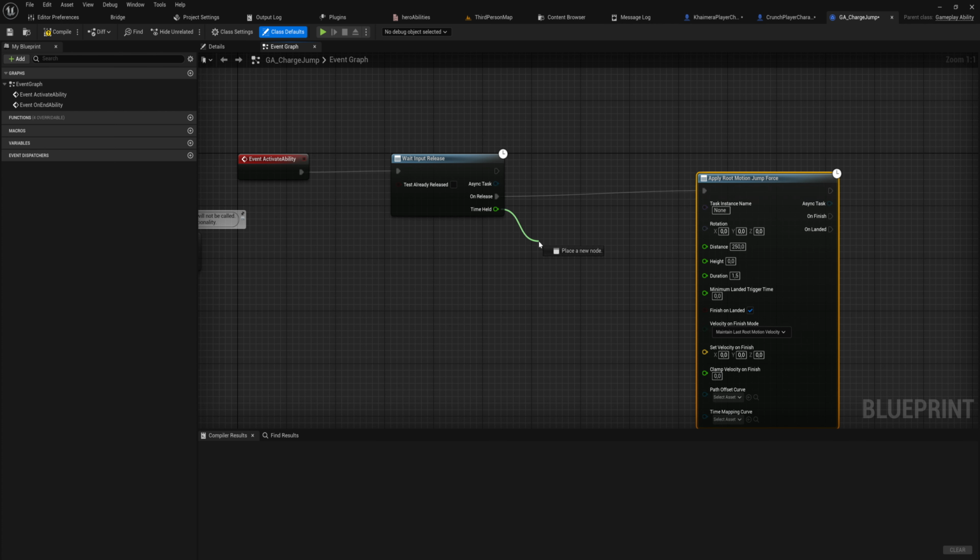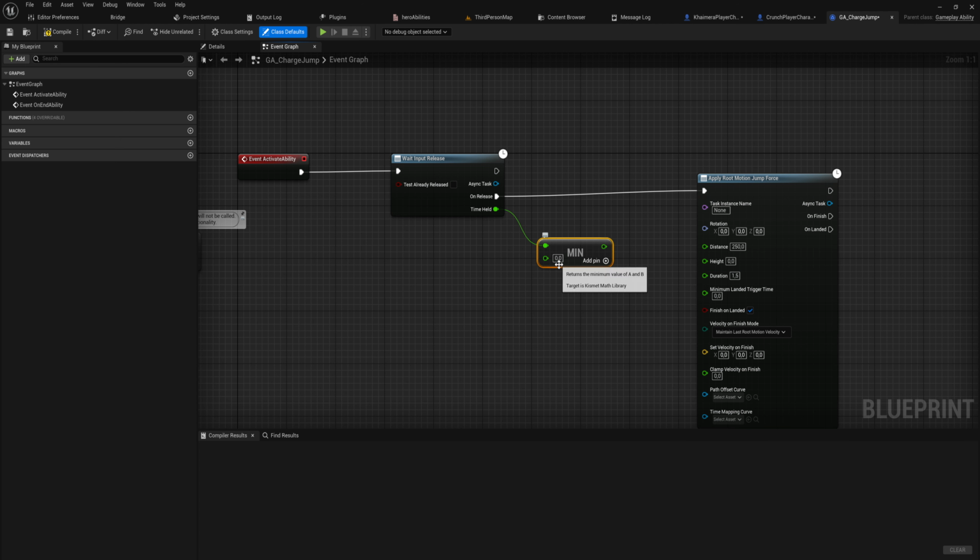So for now, let's say the time held. Let's take the minimum between that and like 10 seconds, and we'll multiply that outcome by 100. So the maximum amount that we can jump will be set at 1000, but if we let go before 10 seconds, we won't be jumping as high.